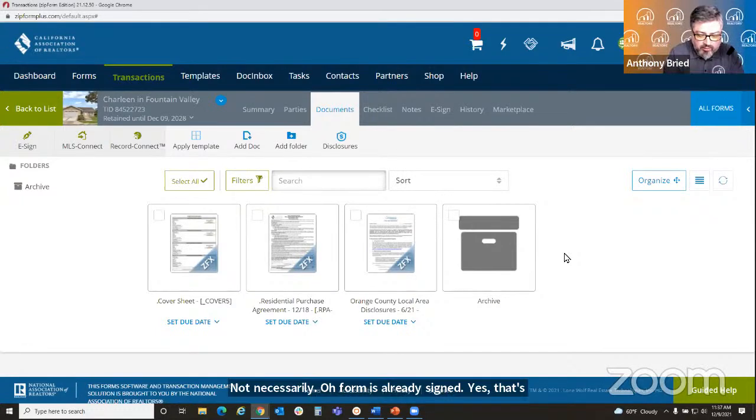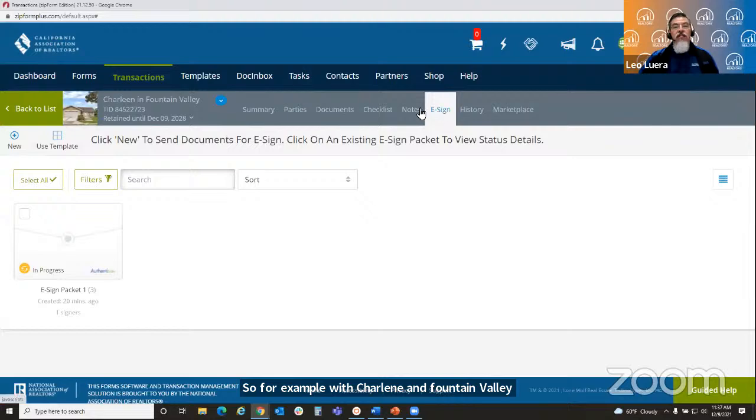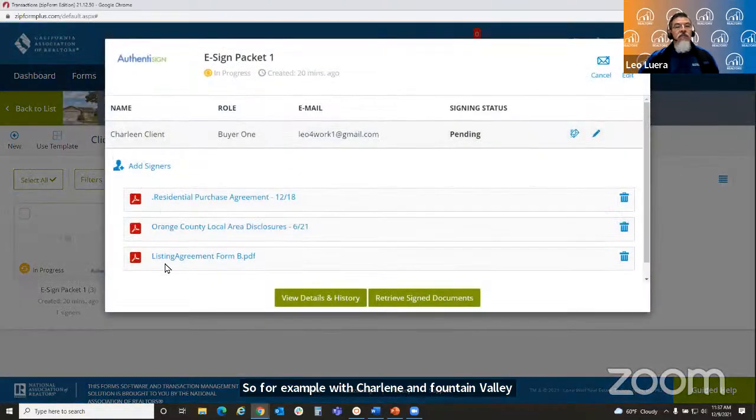But if you're making a brand new transaction, then yes, you're going to need the new or updated forms. Any pre-existing transaction that you started prior to the form updates, you don't need to worry about redoing brand new contracts, because they agreed to the terms of what was already there. Does that make sense? For example, with Charlene in Fountain Valley, this version of it under ESign, those forms cannot be changed because they agreed to the terms and conditions. So correct, those will not be updated.